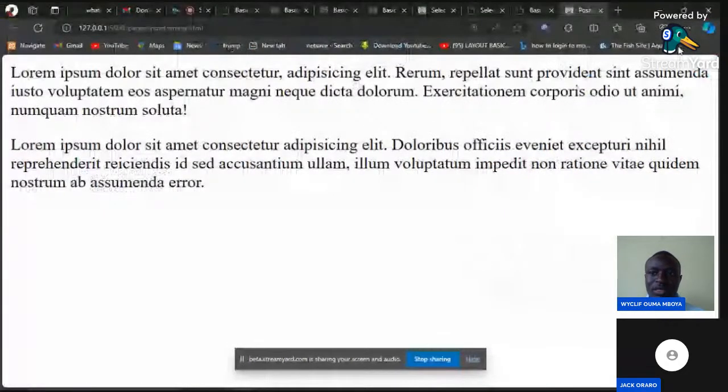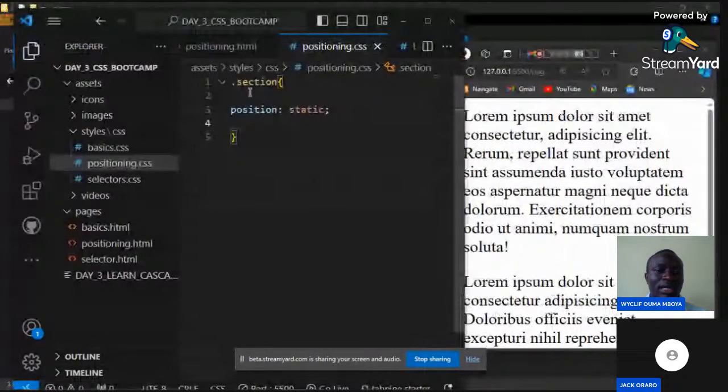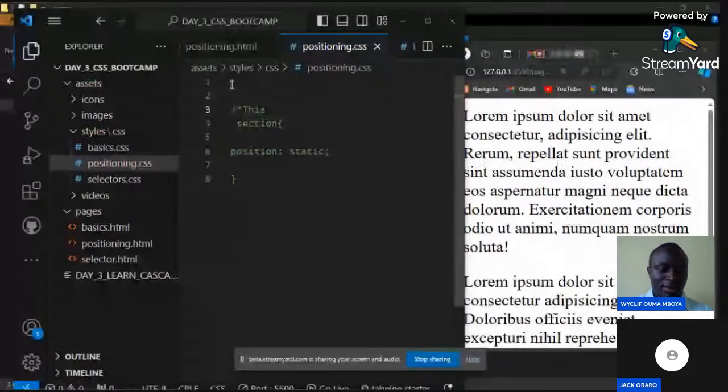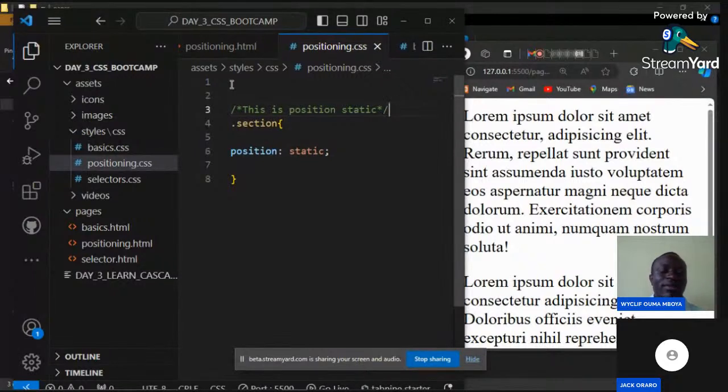Let me comment here. Let's say this is position static, the normal flow of the web page. Now, the next one which I'm going to introduce you to is called position relative.